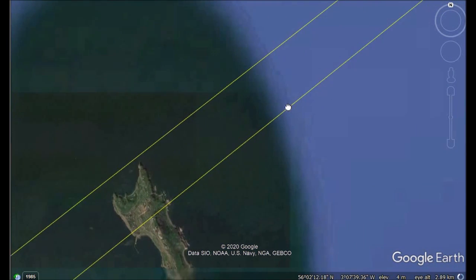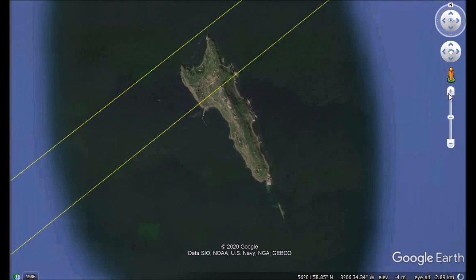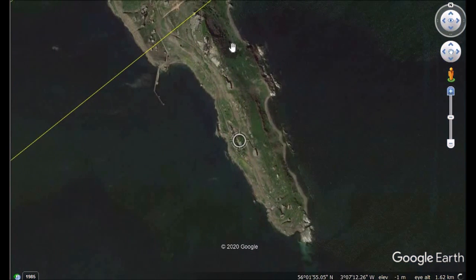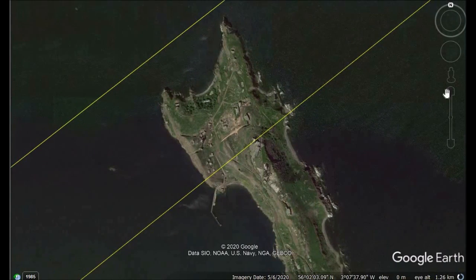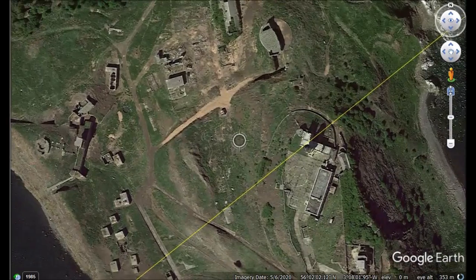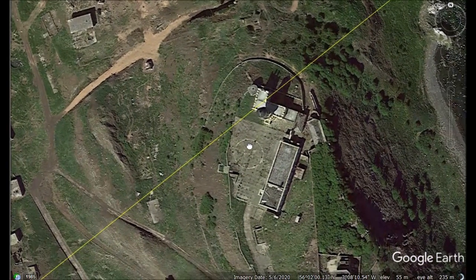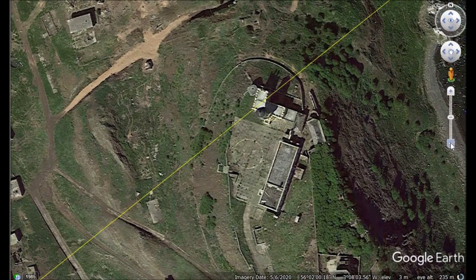Here we are, here's Inchkeith, and we'll come back to this a little bit later, but the island of Inchkeith has a lighthouse tower, which you can see here, and that lighthouse is key to identifying and confirming that I have in fact identified the correct wind turbines.